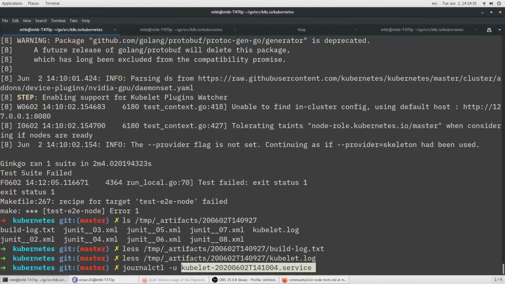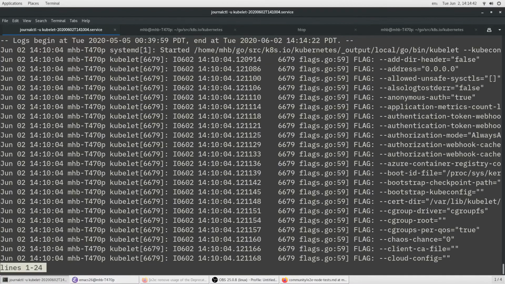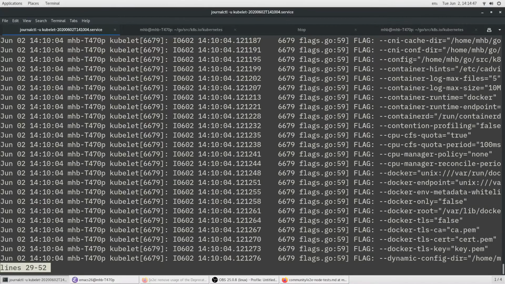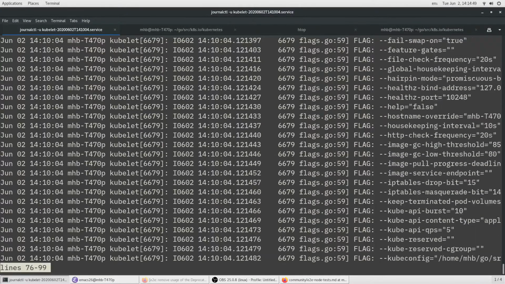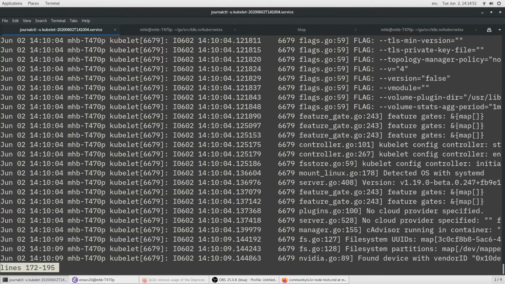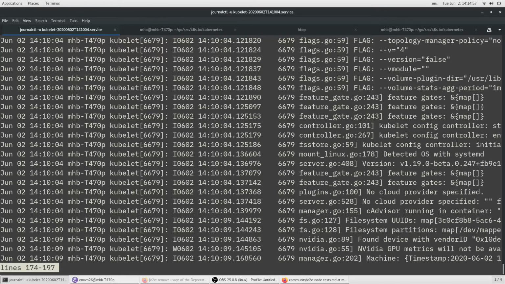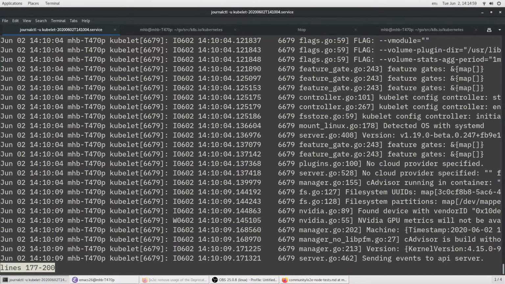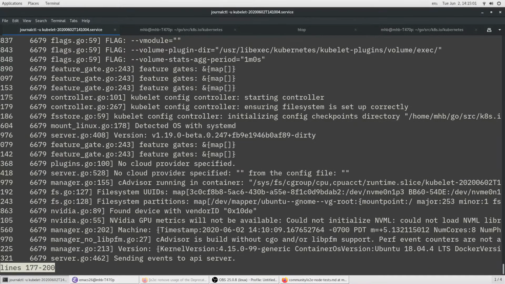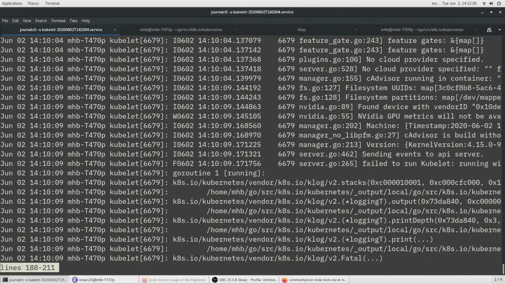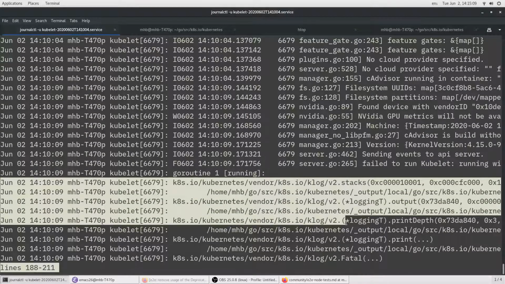But I know to look at a unit, we do journalctl to look at the logs for it. And this 2020-06, that's the one that we just ran. And if we look at it, we can go down and we see, oh yeah, look, all the flags it got, excellent. And if we keep going down, that's a lot of flags. I like that they're in alphabetical order though. That's nice. If we go all the way down, we're going to get to the end, and we're going to get this nice stack trace.